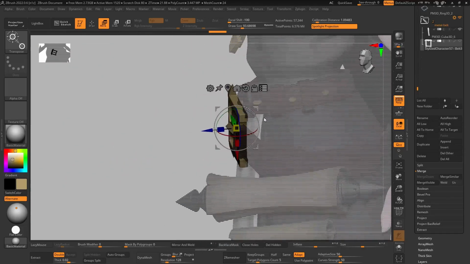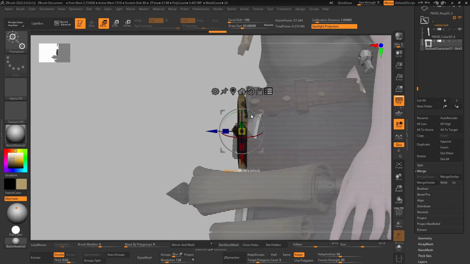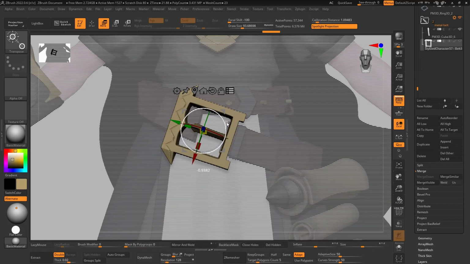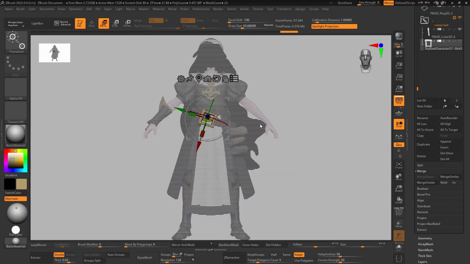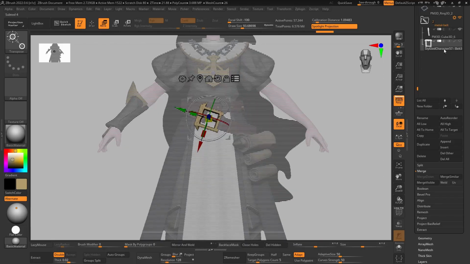Let me check something like that. Of course, you can merge it if you want. I'm not merging because I don't want to merge it then. Let me check here. See, this way it's a little big. Let me scale a little bit more. More or less this way.